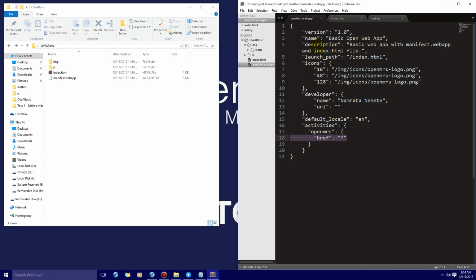To create a manifest.webapp file is not that difficult. You can see these key components like version number, name, description, launch path, icon, developer, default locale, and of course activities, which is one of the most important parts.